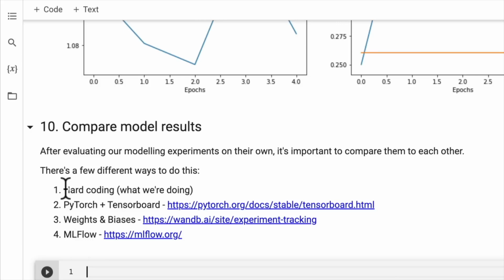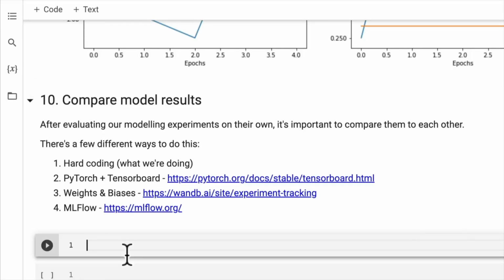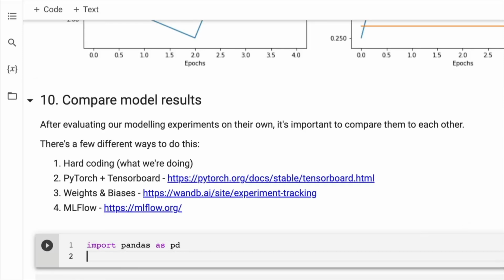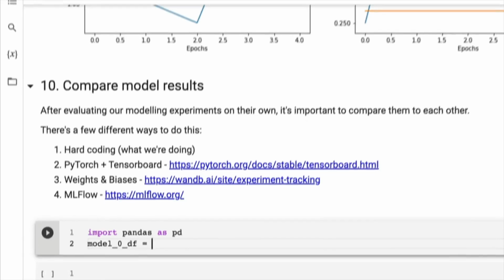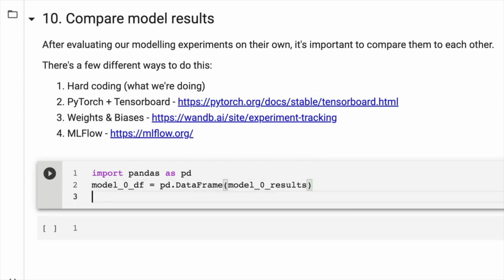But for now, we're going to stick with hard coding. We're just going to do it as simple as possible to begin with. And if we wanted to add other tools later on, we can sure do that. So let's create a data frame for each of our model results. We can do this because our model results, recall, are in the form of dictionaries. So model 0 results. But you can see what we're doing now by hard coding this, it's quite cumbersome.